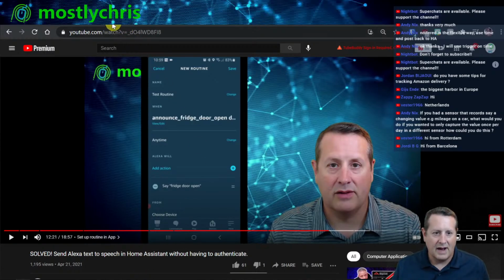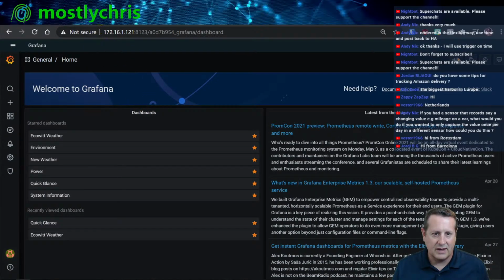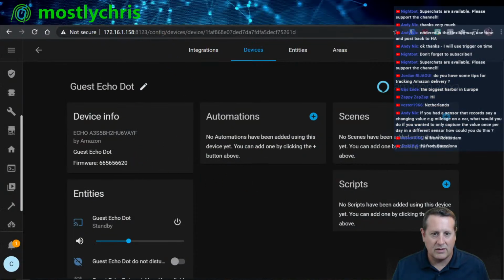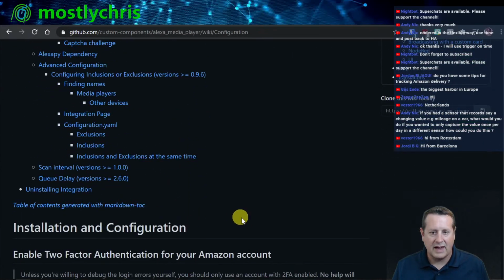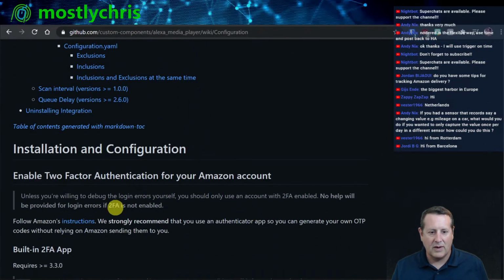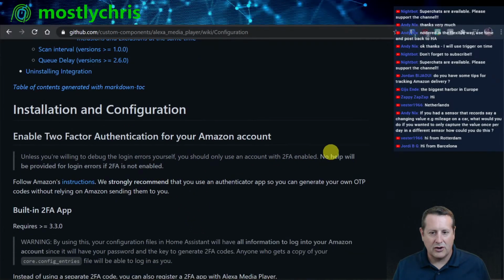But again, after doing some research this week, I now see this whole other media player thing that looks like it has been fixed to deal with 2-factor authentication. In fact, you have to have 2-factor authentication enabled. And it tells you here, no help will be provided for login errors if 2FA is not enabled.